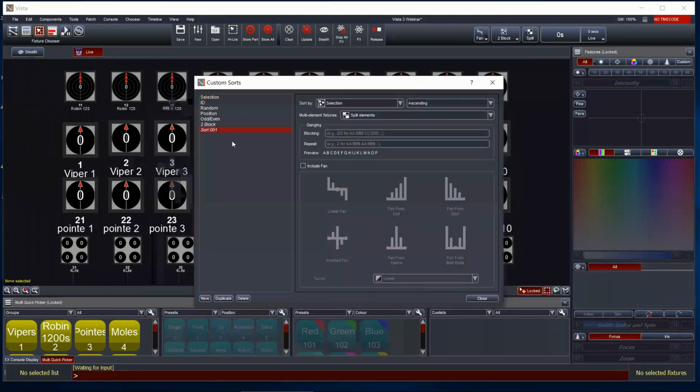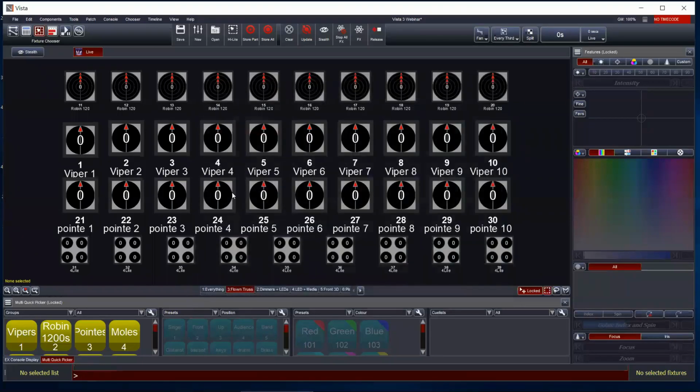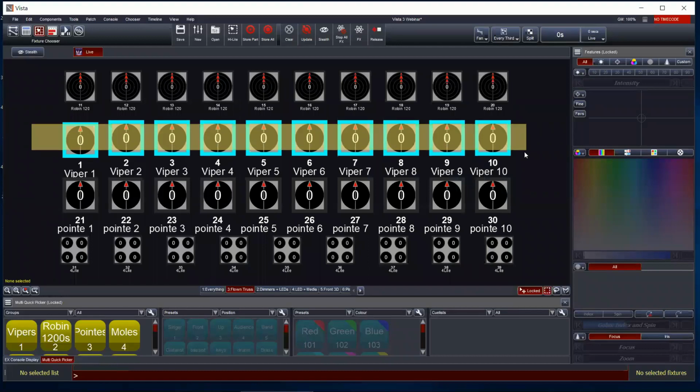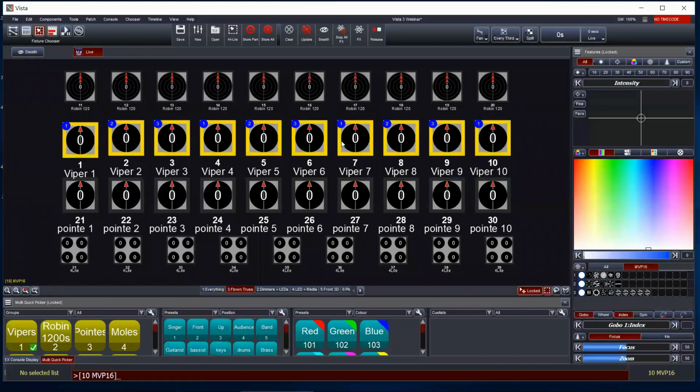Another one that we can do here is something with repeats. So that's with blockings, and this is with repeats. I have an odd and even selection, but if I want to make an every third fixture selection, I can make a repeat of 3. Oops, if I can spell correctly. And now I'm going to have 1, 2, 3, 1, 2, 3 down the line.